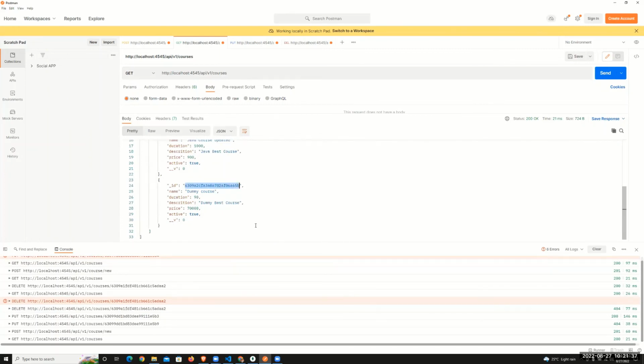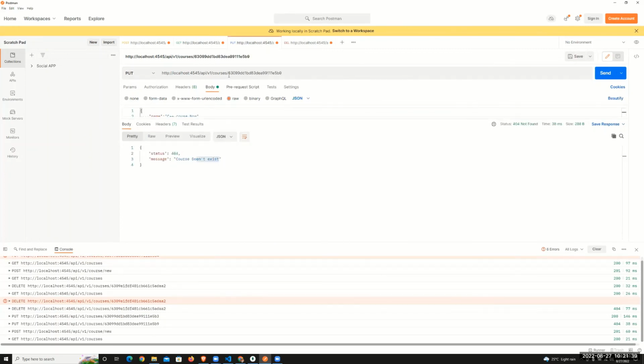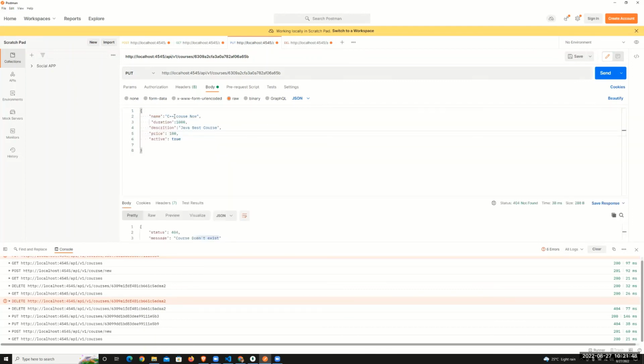Simple. Copying this, I come here. I'll change this ID to the dummy course ID. Okay, this is my dummy course ID. And what I want to update, instead of this dummy course, I want to make it an AI course. Okay, AI course now. And we can say best AI course, and for the description I can write best AI course by best teacher, anything I can write.